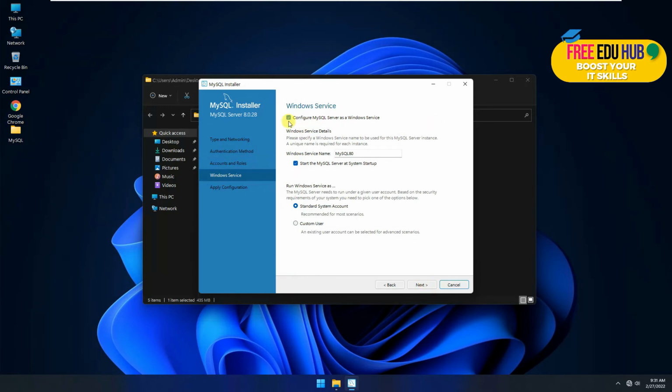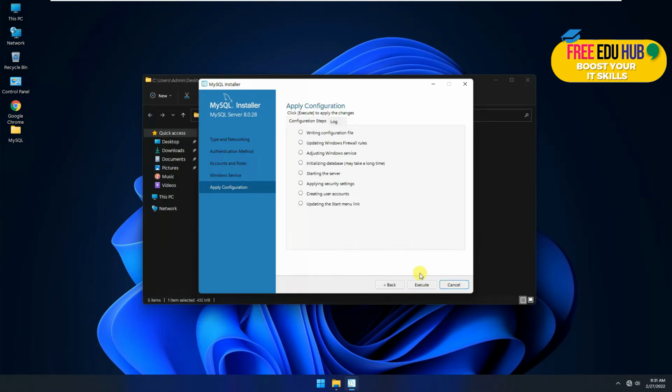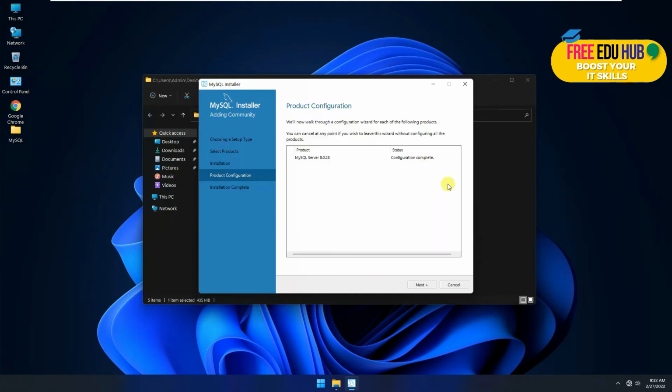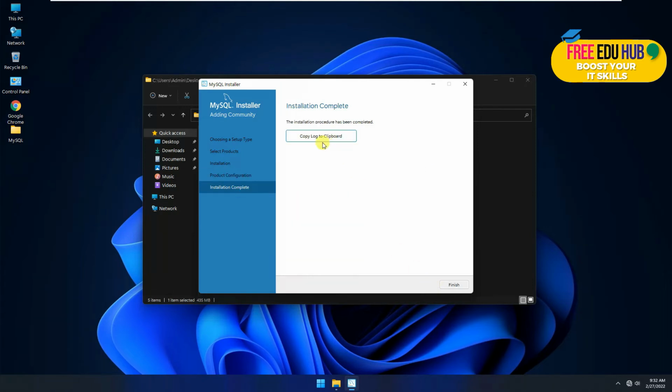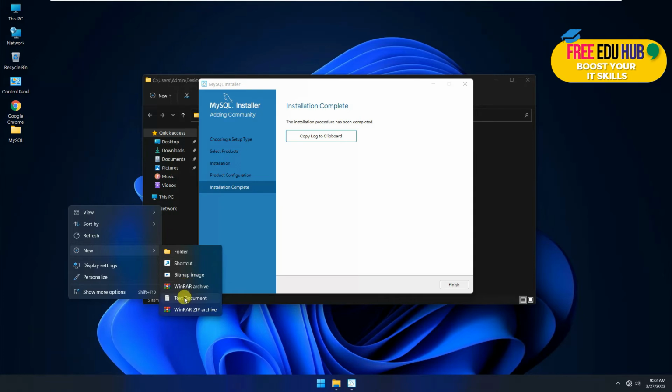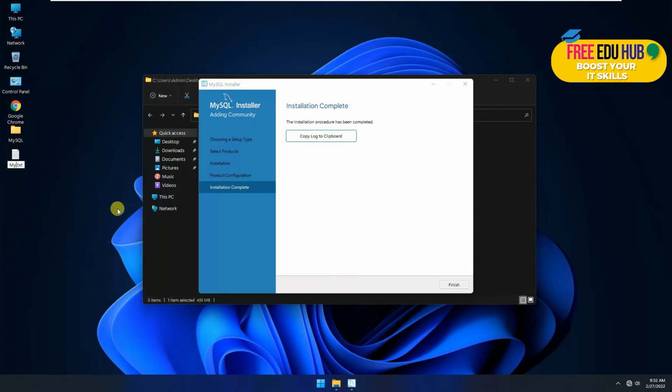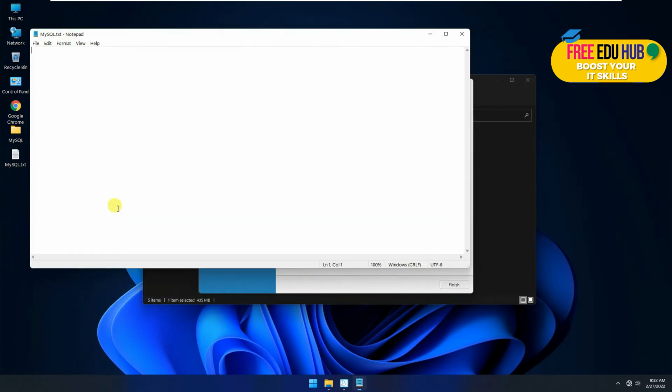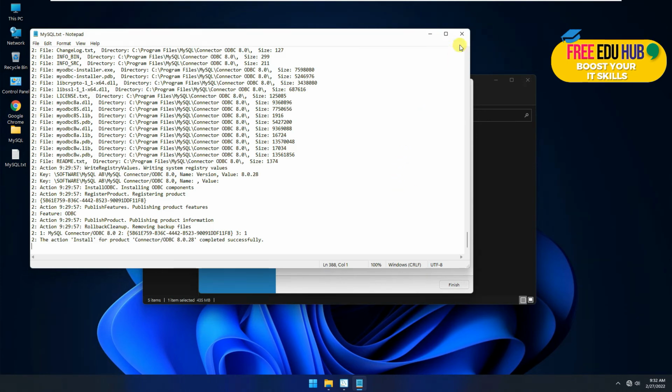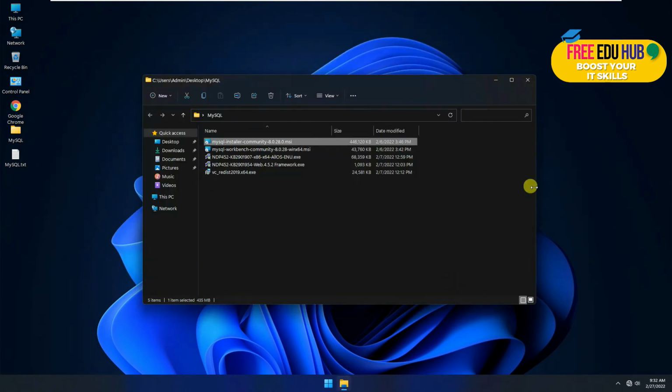Now it would configure a service on your computer on which it would be running. So we'll keep it as MySQL80 and a standard account. Press next, and it would write the configuration files. Press execute. So the configuration is complete. We can press next. We can copy the log to a notepad file for ease of access in case we need some information related to that. So we have copied it and saved it. Now that's all as far as the installation of MySQL is concerned.